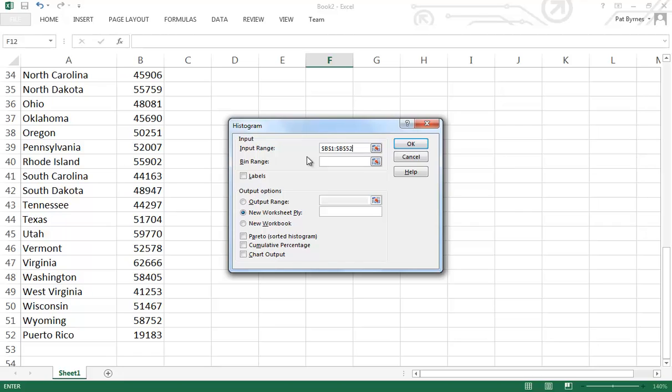Okay, so this really isn't going to do a histogram just yet. It's going to do a frequency distribution. For the histogram I want the chart, so I need to make sure I click on this Chart Output box here. Select that. We can do this Pareto, but you don't really need to do that. Cumulative Percentage, we're going to skip as well, but it's another option. This Bin Range we could put in. We'll do that in a bit.